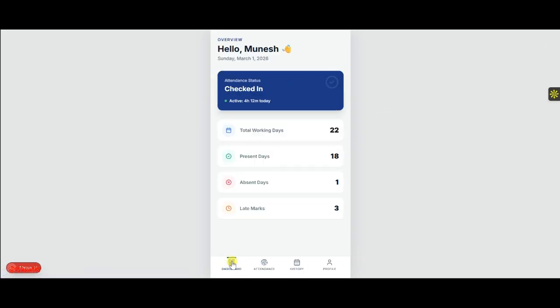And here it is showing the dashboard. Now you can check: here it shows my name, the date, and the check-in status. If you mark your attendance, it shows the check-in or active time. You were active the last 4 hours 12 minutes. Today it also shows the total working days of the current month, how many days you were present this month, how many days you were absent, and how many times you came late to the office.